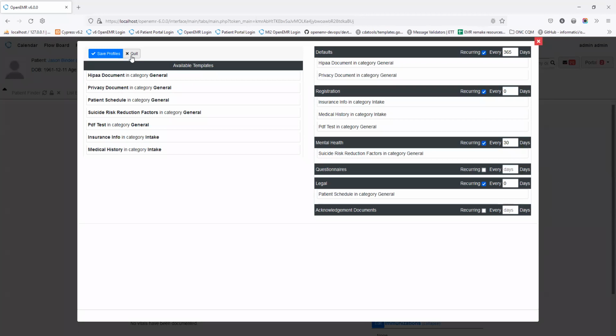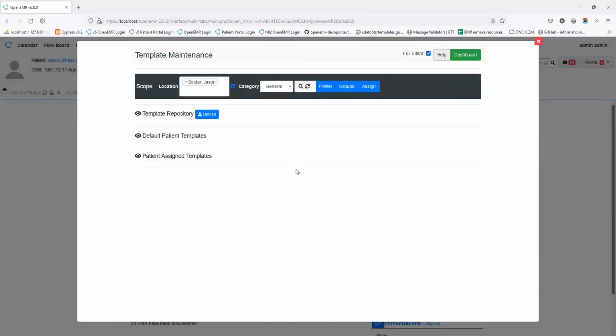What are templates used for? Well, templates turn into documents in the patient portal.